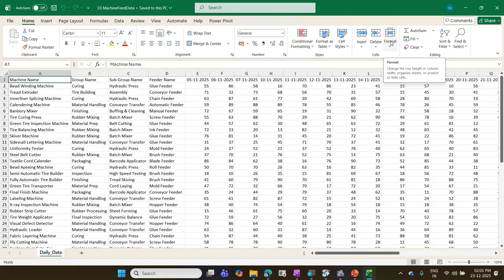For example, the first mission, bead welding mission, curing, hydraulics press, glue feeder, 511: what is the amount? Similarly, 611: what is the amount? The date should be your rows. Date should not be your column headings. Many companies keep it that way. This is the big problem they face. They put the date as a heading, the month as a heading, which is not the right method.